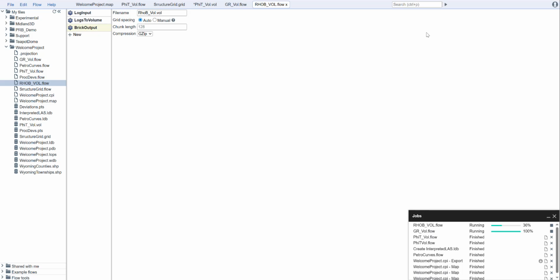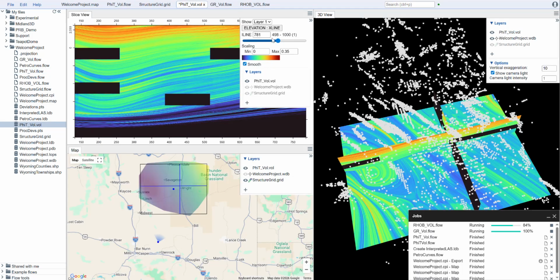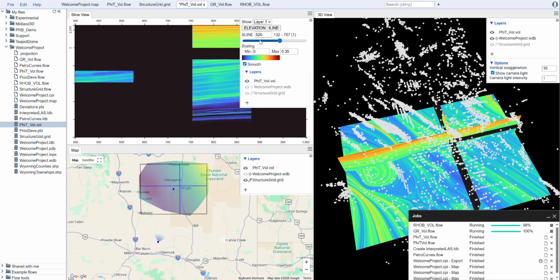One other consideration that I would like to bring up here, which is right now, we have a number of inlines and cross lines in here. And if we look at our volume, we can see it goes from 498 to 1,000 for our inlines, and for our cross lines, it goes 132 to 787 in there. So quite a number of inlines and cross lines.